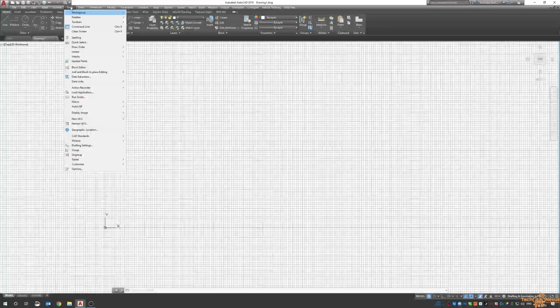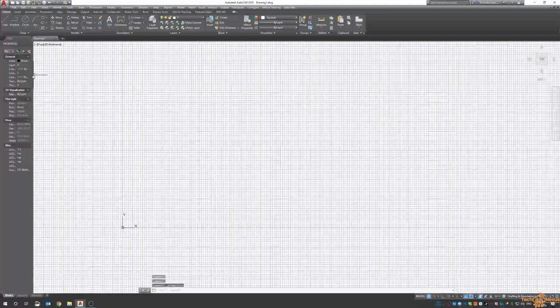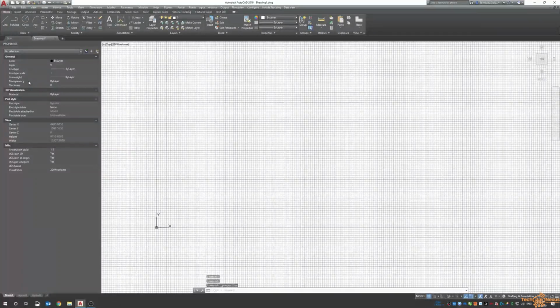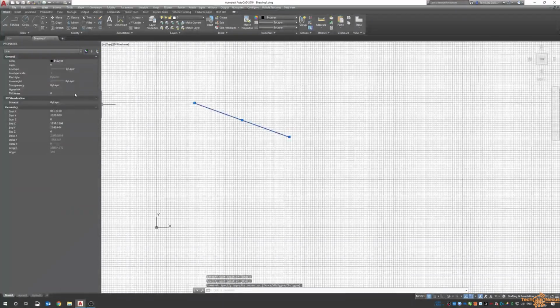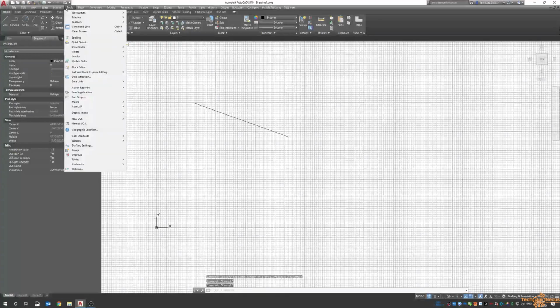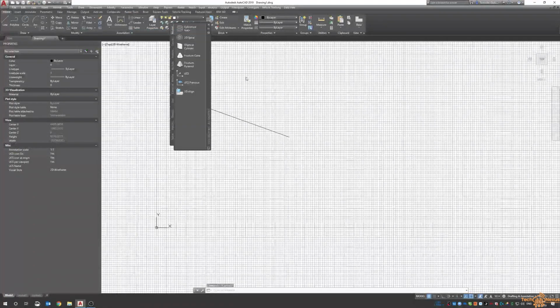But if I wanted to pull up some of the palettes, I can pull up the properties palette, which will pull out the palette here for the property. So whatever I draw, if I draw a line here, then I can see the values for that as well. So to turn some more on, we've got other tool palettes.